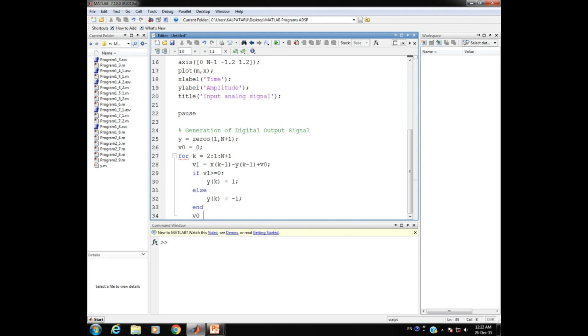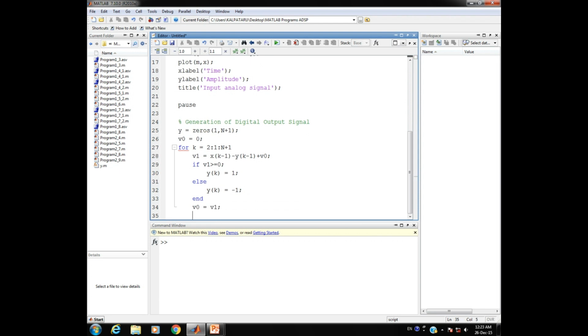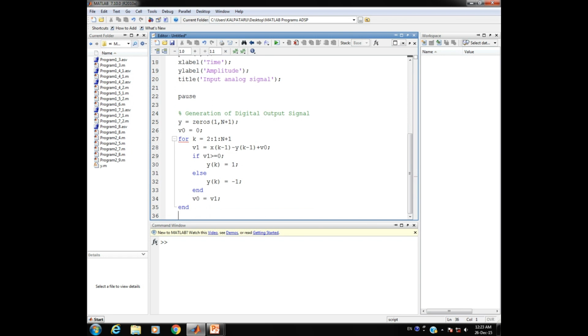Next to that, v0 we equate to the value v1 here, and afterwards we can get out of the for looping here. So every iteration that it goes with the value of small k started at 2 and up to capital N plus 1, there it will be the variation into the value of v0, so it will be updated with every iteration here.